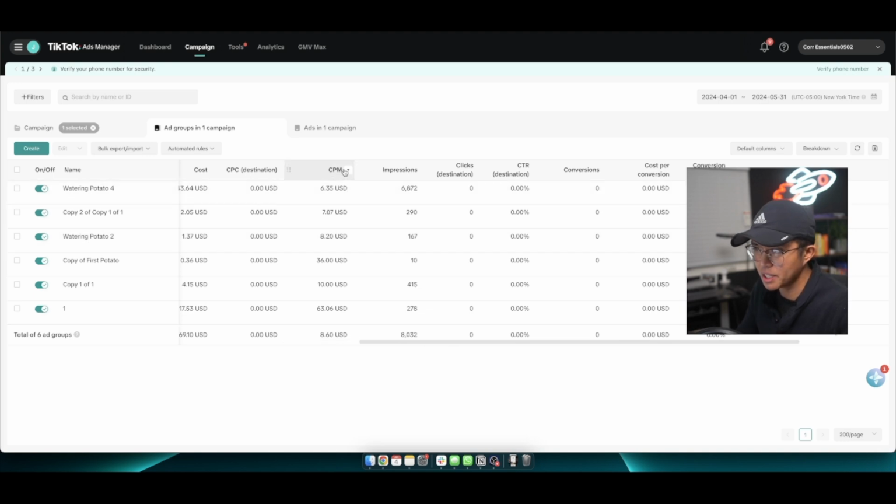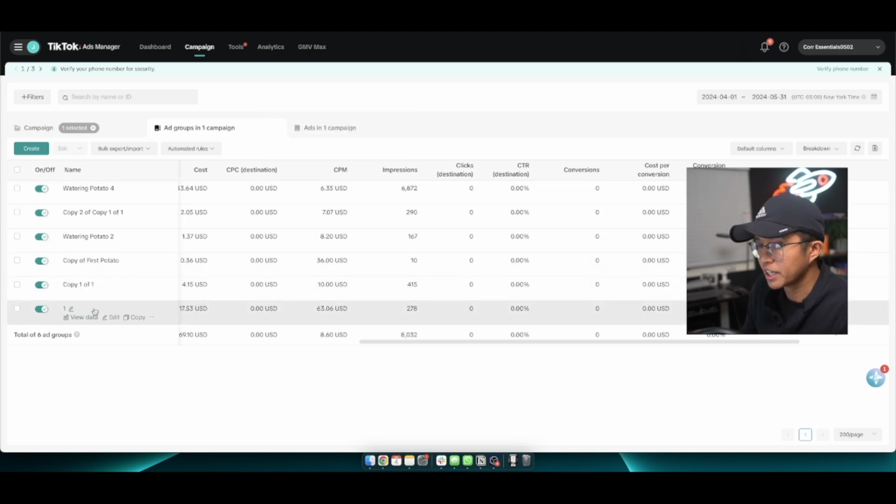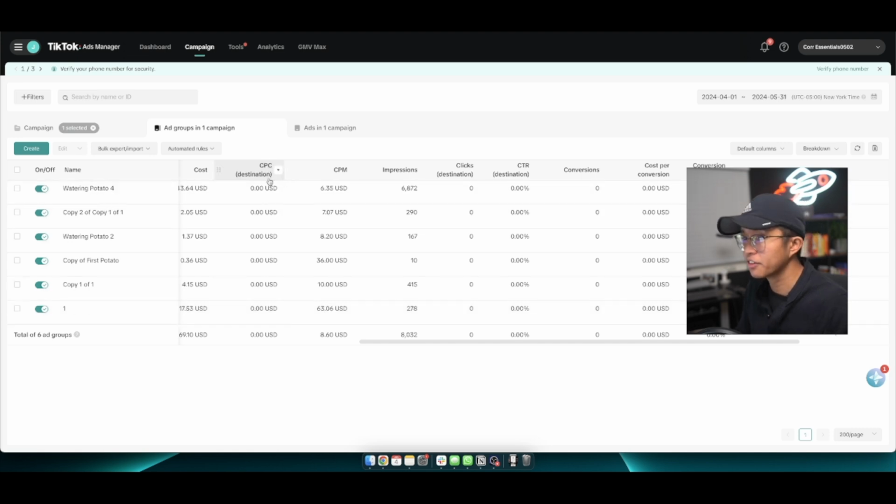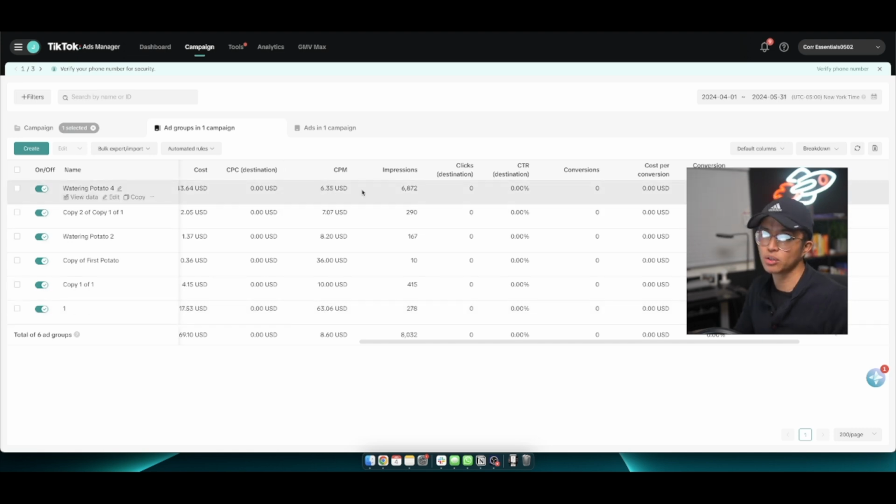Now, as far as things to look out for, if you scroll to the right, you'll see this column here that says CPM. And this is the average amount that you're spending per 1,000 impressions. So you'll see that for this ad over here, I'm spending $63 per 1,000 impressions. And then on this ad over here, I'm spending only $6 per 1,000 impressions. So that is a huge marginal difference. And so that's why I recommend that you keep a close eye on your ads.